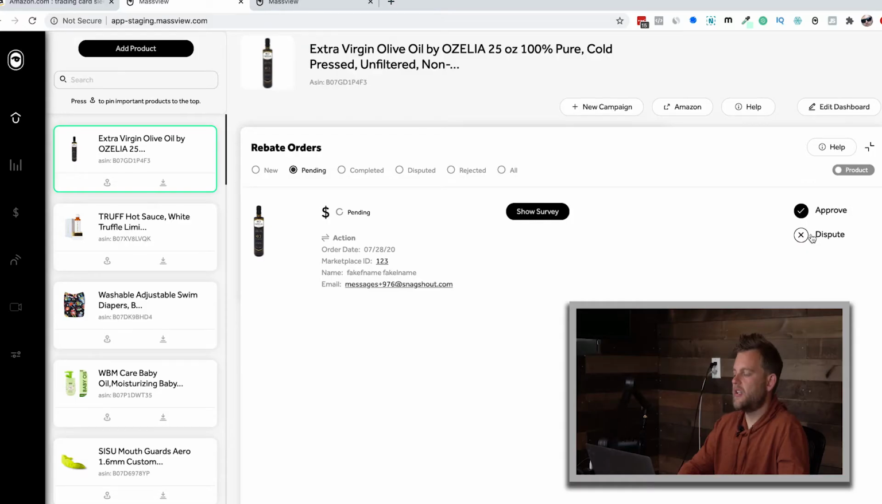The action can be anything from a video, a picture, answering a survey, or sharing the product on social media. Any one of those types of things is what actions you can request. Depending on what they did, it will show up right here as to whether or not they did that. And once that's all done, you can either approve it or dispute it.